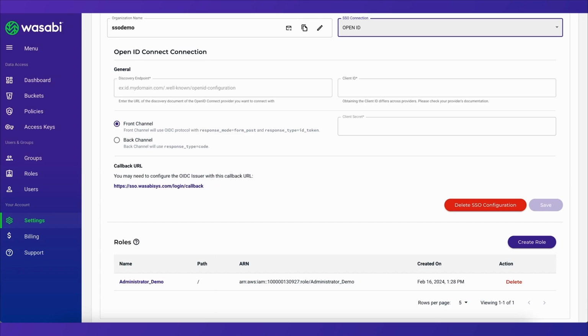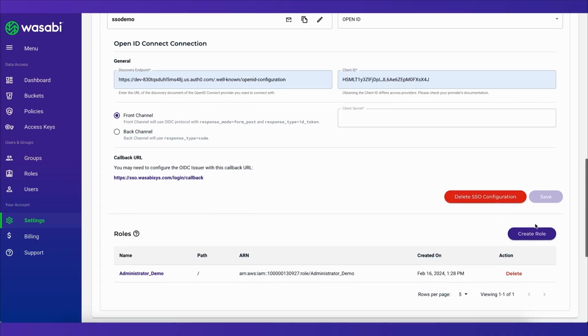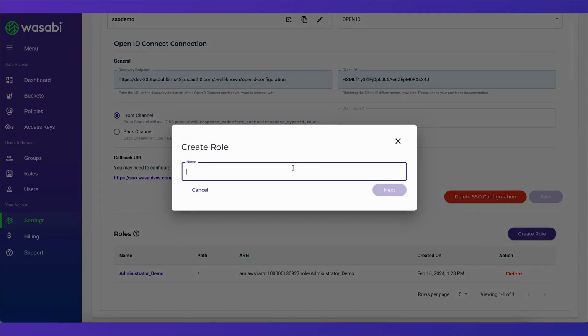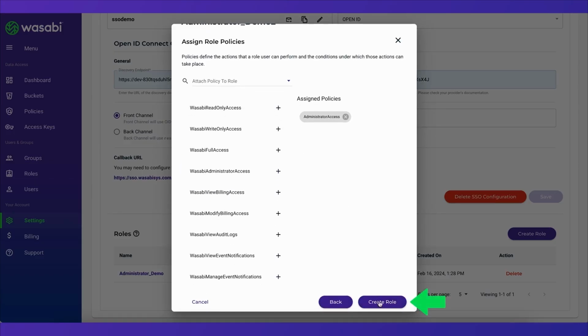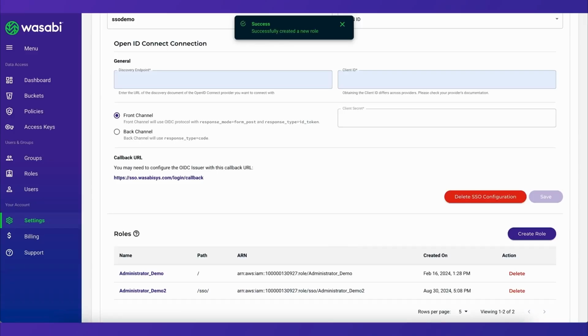In order for SSO roles to work in the console, they must be assigned to users within your organization's identity provider and be returned to Wasabi in SSO claims. Without this, we cannot match a user with a role. To assign a role, click Create Role. Enter a role name, assign policies, and create a role. Now you can go ahead and sign in using SSO.